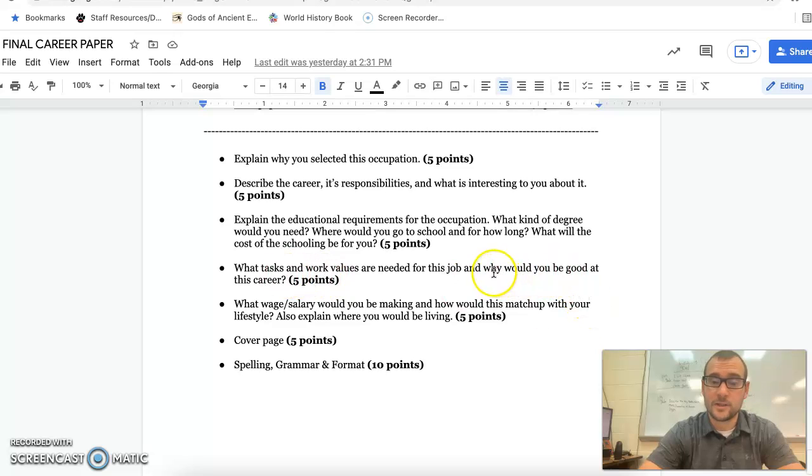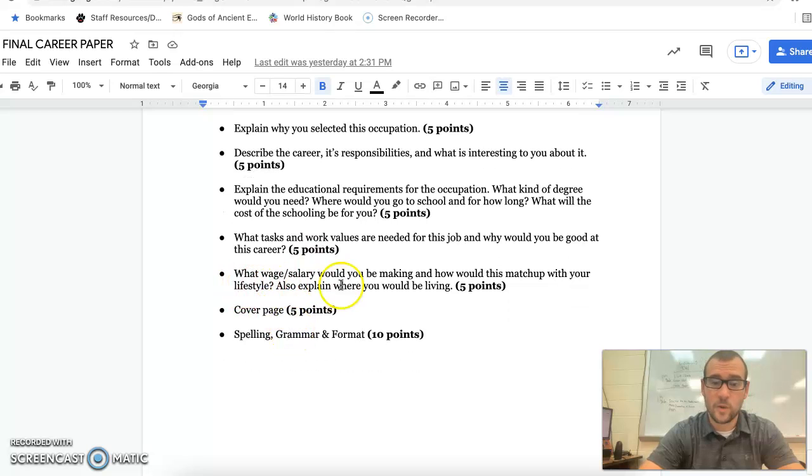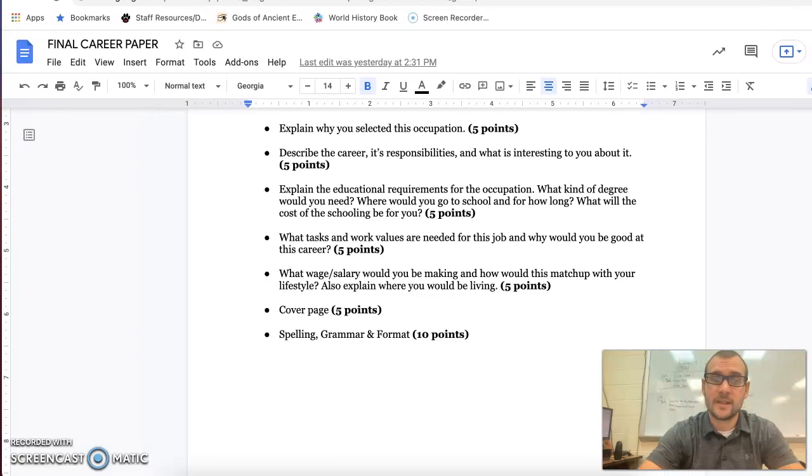And then the last part is, why would you be good at this career? Again, another opinion question, 5 points for that. The last one says, what wage salary would you be making, and how will this match up with your lifestyle? Also explain where you'll be living. Well, we know what the median salary is for our job.